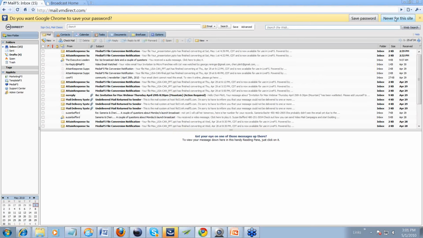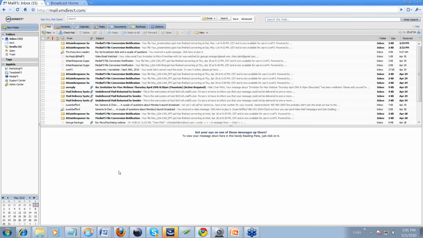Anyhow, once you log in, it automatically drops you into our mailbox, so just ignore all of that. Where you are going to need to focus is over here where it says Media F5. There's folders, tags, applets. Under applets, Media F5. So you will choose that, and a new window will open up. When the new window opens up, this is what it will look like.